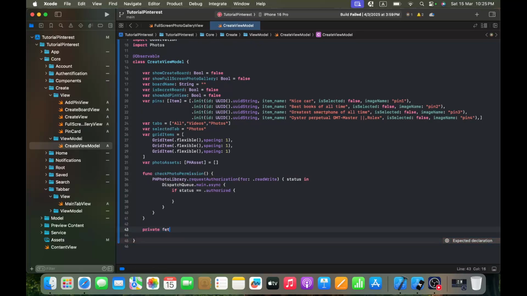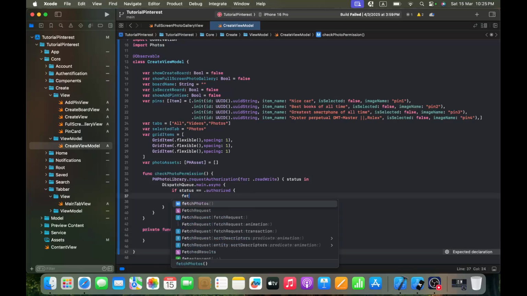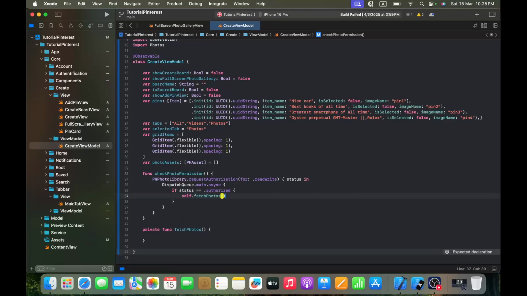So private func fetch photo, and here we will call our function. So it will be self dot fetch photo, and here it's very simple, to be honest. It's not something you really need to know.